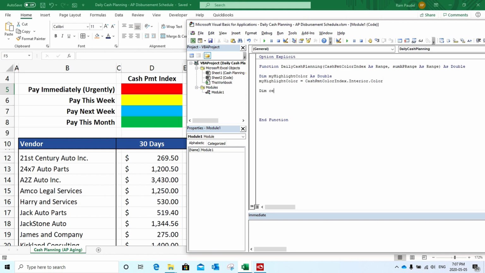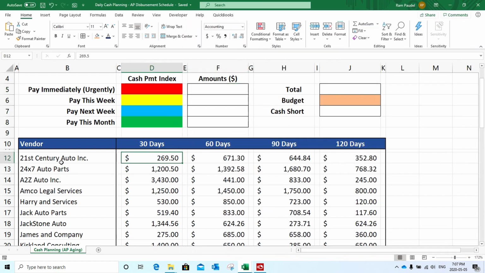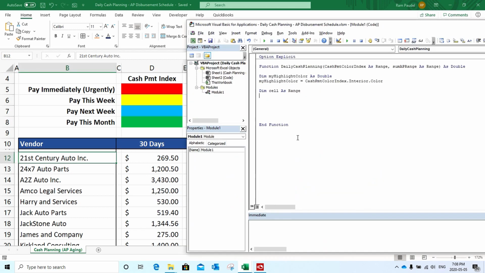So let me say sell that one. Dim sell as range object. Dim sell as range. The reason I'm saying range is this data type will go and look at the other area too. So when you look at this spreadsheet, it will look at every cell and find the value. But right now, what we need is this data type as a range.